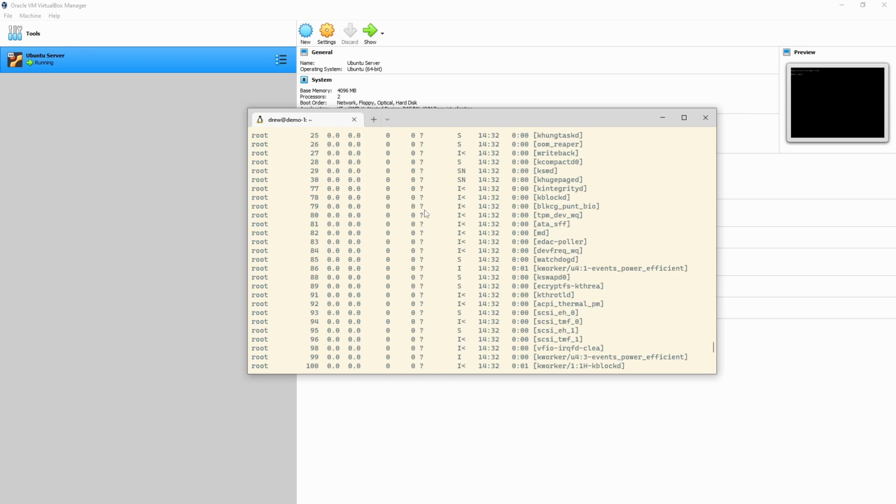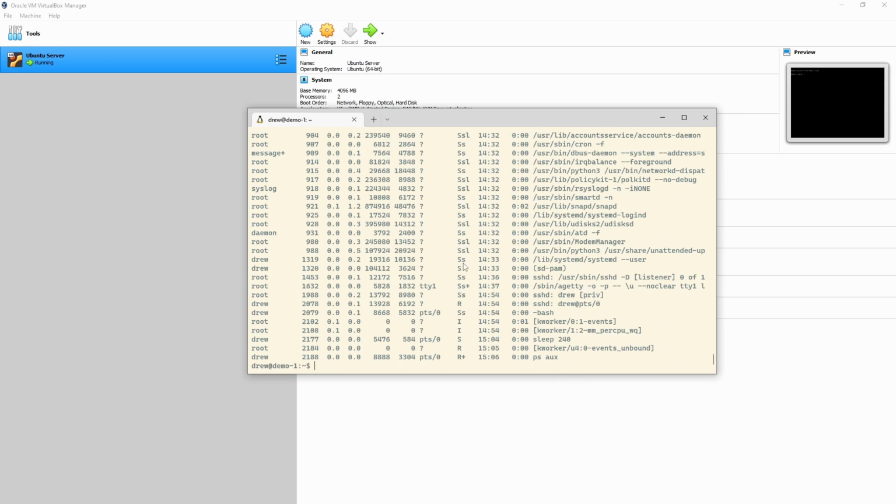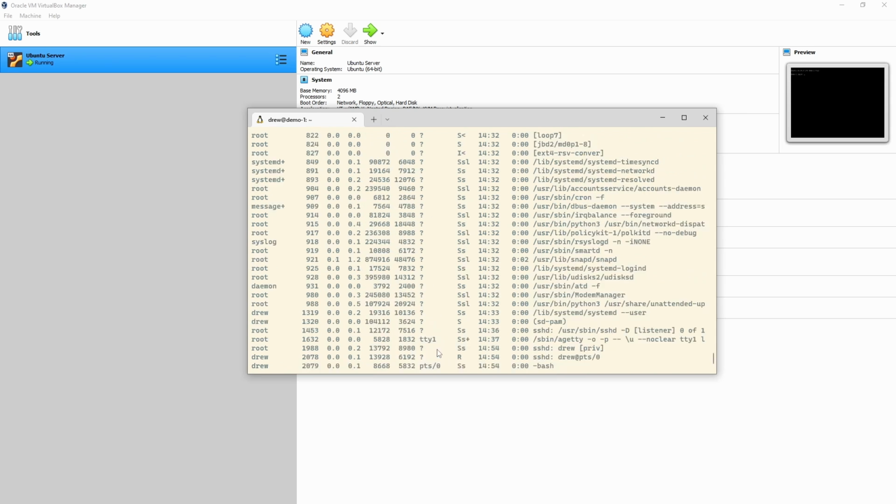All these question marks usually mean it's just something that started on boot, or it's not really in a terminal itself. And you'll see the rest of them. Some are running on tty1, some are running on SSH. That's what the pts/0 is.